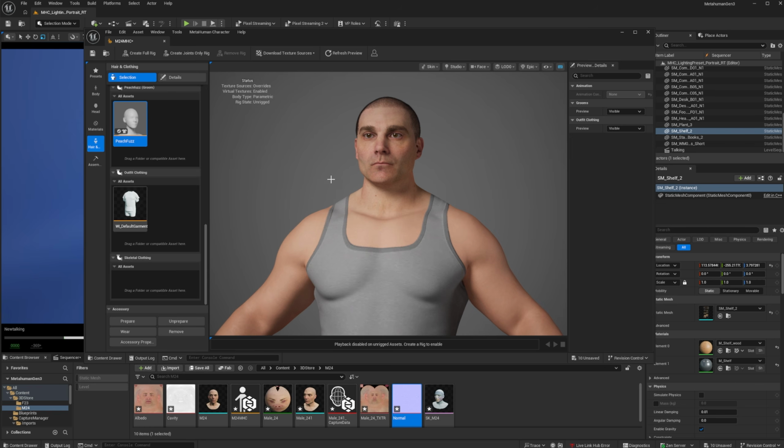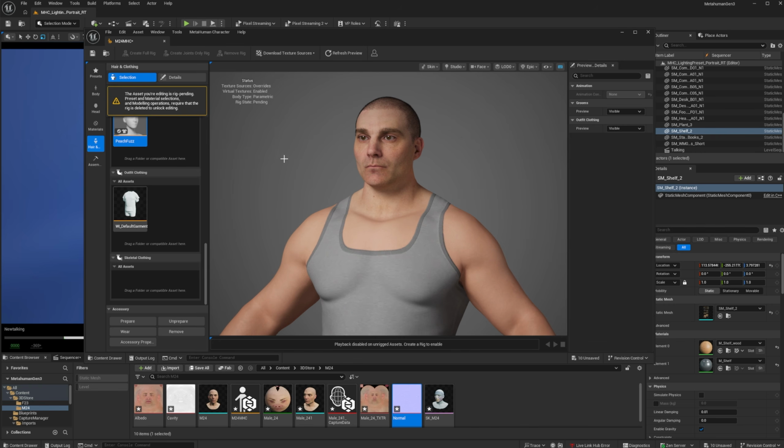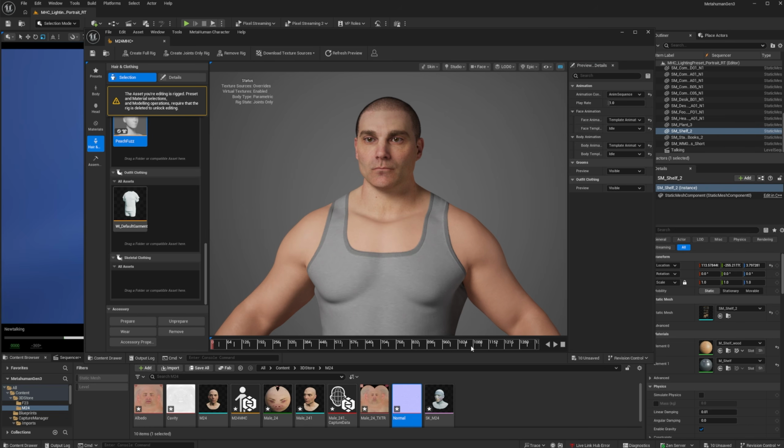All right, I think the eye colors are fine. And if you want to change everything else, just do it on your own. Now we're going to create the rig. It actually went faster than I thought. Yeah, Metahuman Creator has really improved lately.